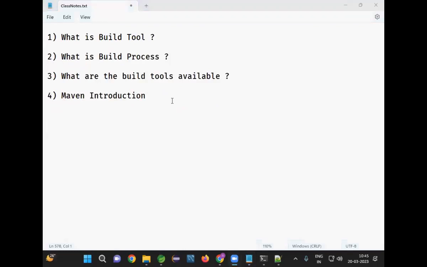Maven is a build tool given by the Apache organization. Maven is developed by using Java. Maven is used for Java projects only. To work with Maven, Java should be installed on the computer. And Maven is free software. It is used to automate the build process of Java applications.